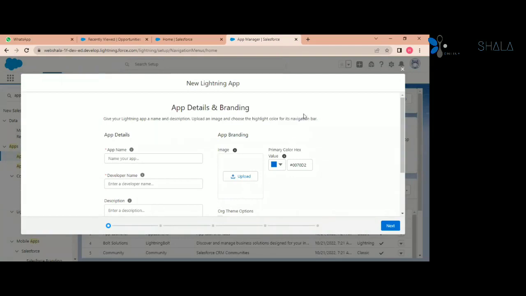So this is the user interface of New Lightning App, the first page. Here we can find five steps to create an application. The name of the first page is App Details and Branding. I told you that a Salesforce app includes three things: name, logo, and description. So give your Lightning app a name and description, and upload an image.